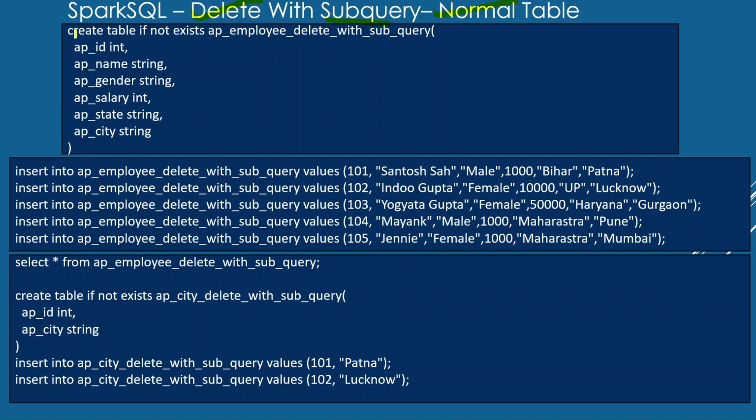For this exercise, first I am creating a table with the help of a create table command. This is the name of the table and these are the data types. So these are the columns. It has 6 columns. Once this table gets created, I am inserting 5 records in this table with the help of an insert statement. Then I am doing a select statement to figure out whether all the records I have inserted have been successfully inserted or not.